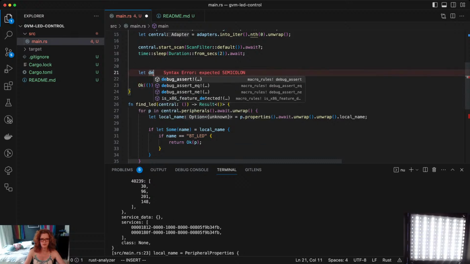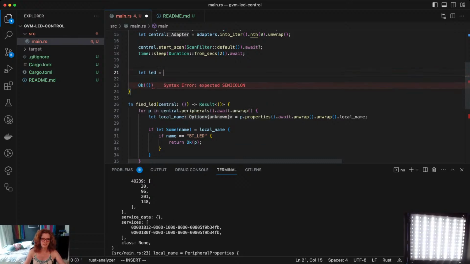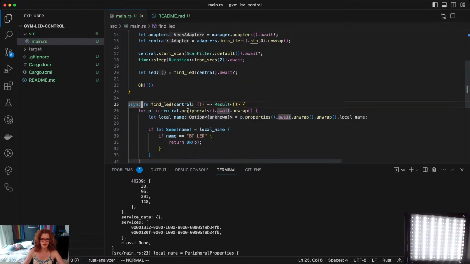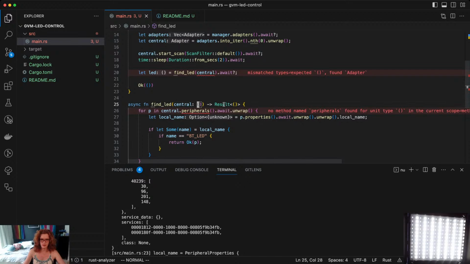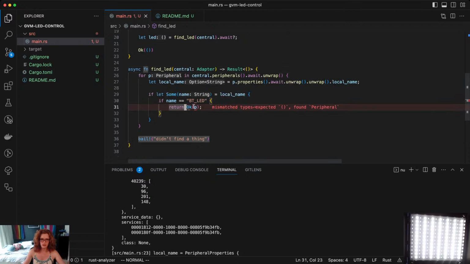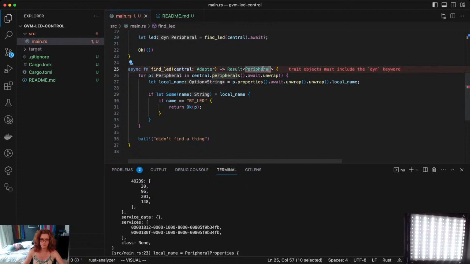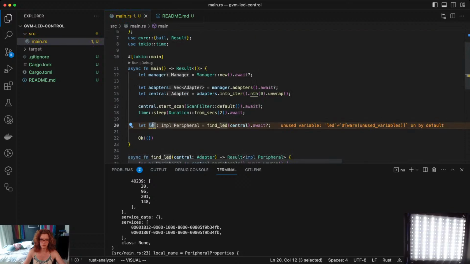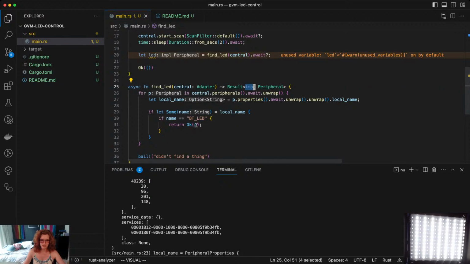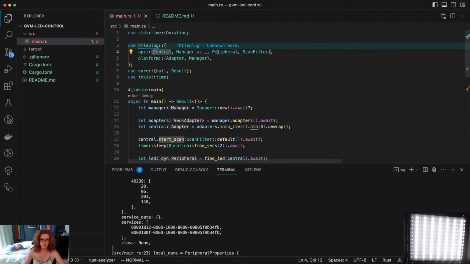Anyways, we're using the helper function now. Find LED, we're passing in the central. It's going to need to be an async function. Central, it's an adapter. And it's a peripheral that we're returning. Must be inside the thingy. LED. Wait, what actually is this thing? Is it a concrete peripheral type? Can I concretify this?